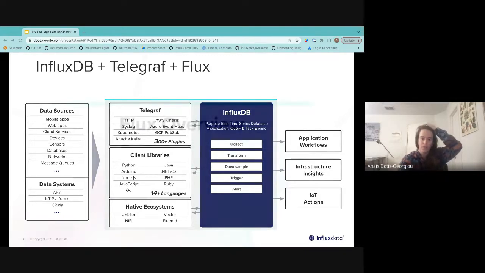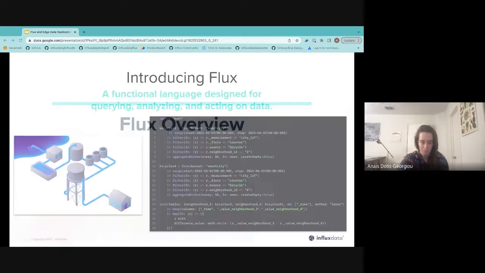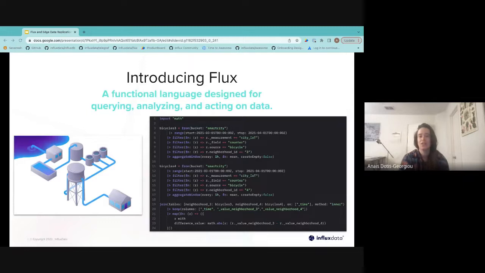Okay. There's a lot of time spent there. So let's get into some specifics. All right, so I talked a little bit about Flux. Hopefully now we know that it's the data and scripting language for InfluxDB. And this is what it looks like.